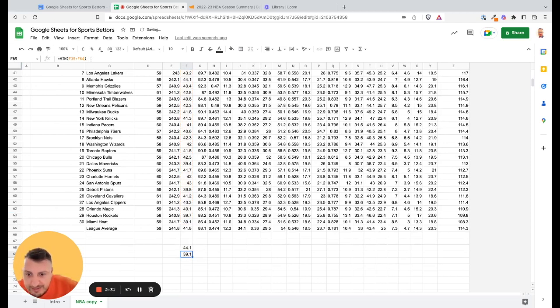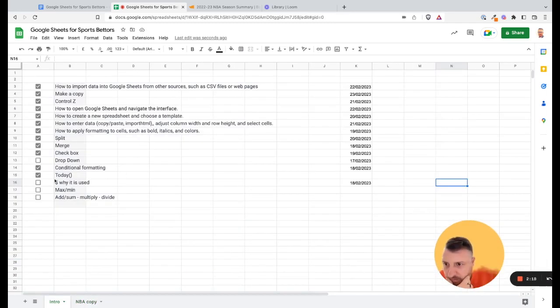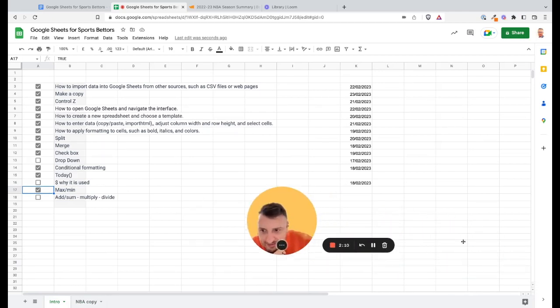Okay, I click enter and I have max number and minimum number. Okay, the next thing I will show you why we use the $ sign. But before that, we will sum or add numbers, multiply and divide.